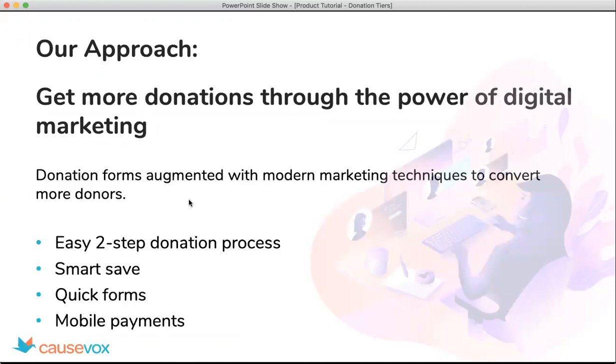A couple of ways that we do this is that we try and make the donation process super easy in just 2 steps. Like you saw earlier, a lot of donors aren't likely to complete their donation if there's a ton of fields on the form. So we made the process super streamlined and easy with a 2-step process and quick forms.